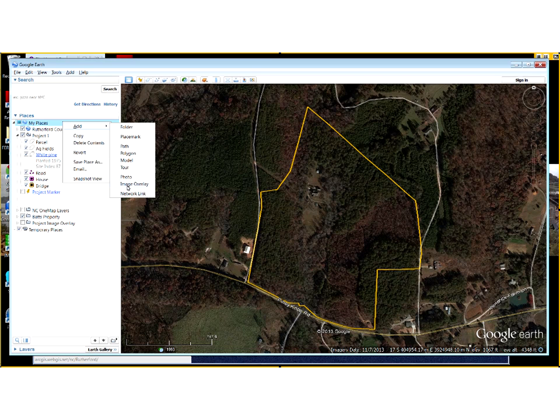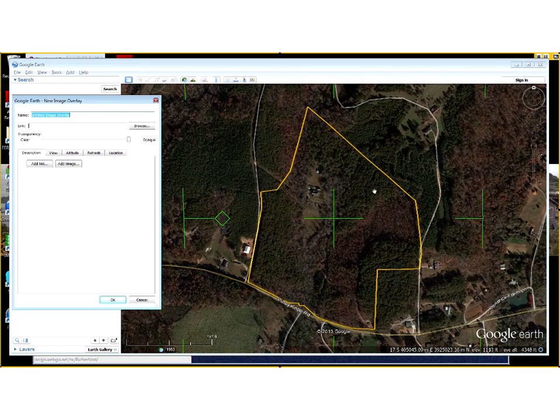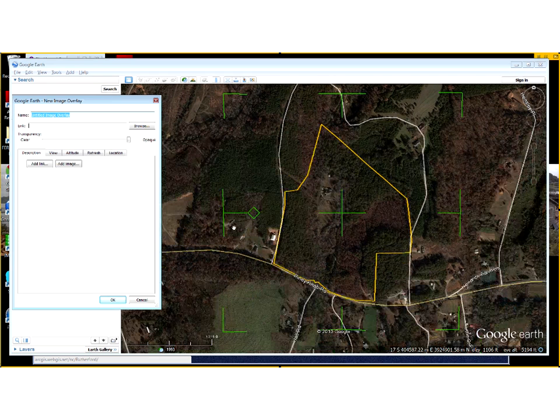I'm going to zoom out just a little bit so you can see, and it'll take a second to refresh here. What it's done is it creates this box where it wants to dump that image. It's going to overlay that image right on top of where I am on Google Earth. And then I can resize that image to get it to fit Google Earth.